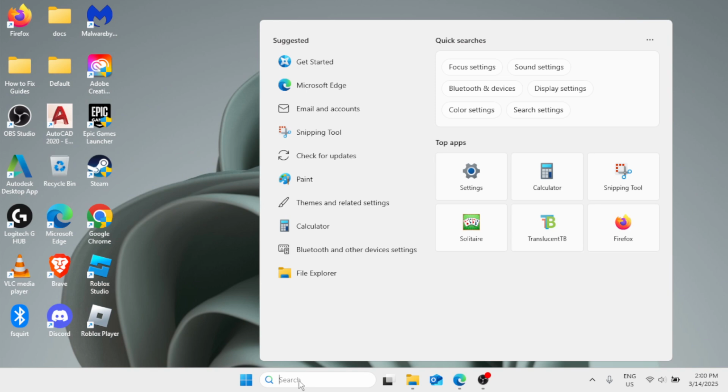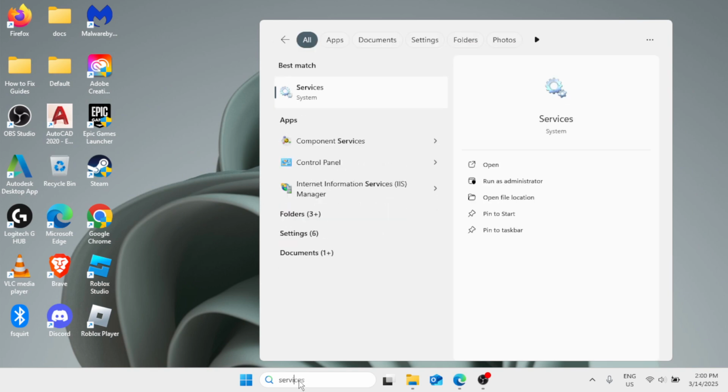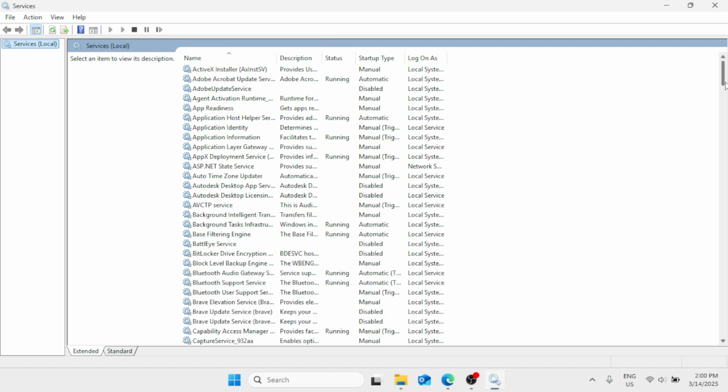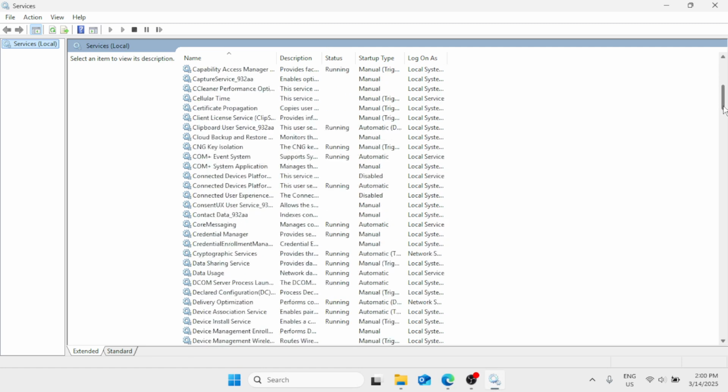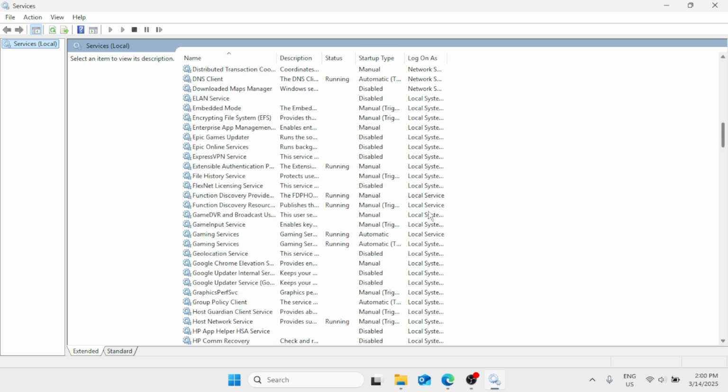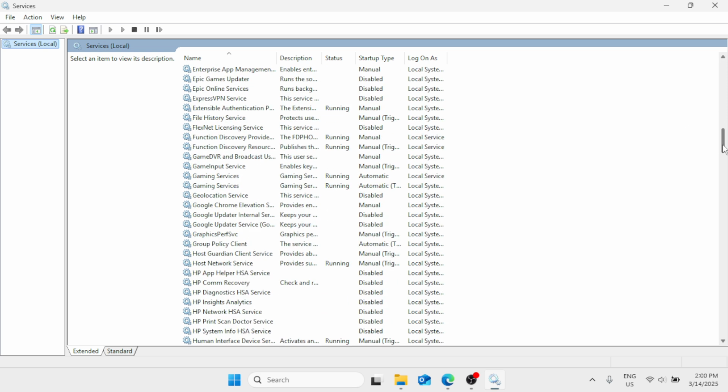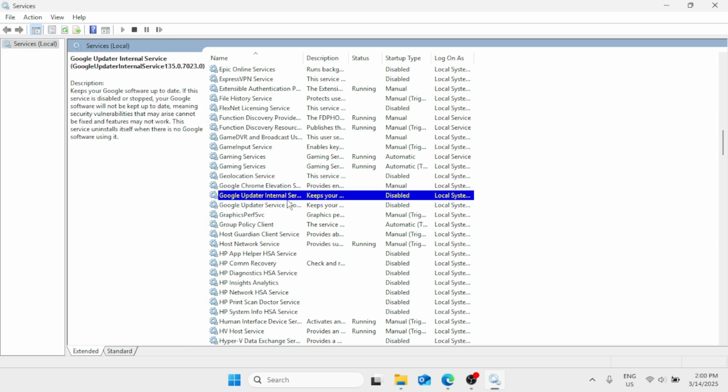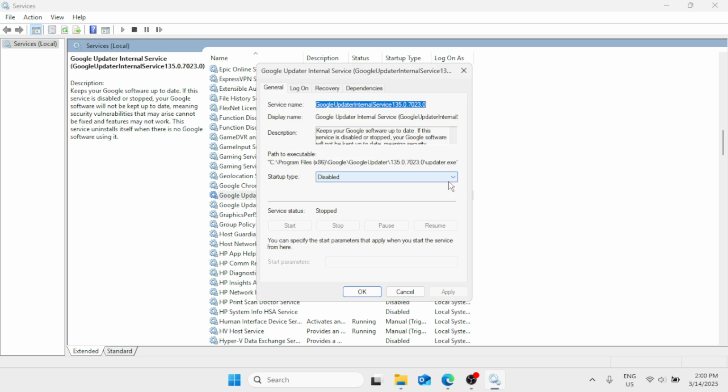Then go ahead in the Windows search bar and type services. Click on it under the best match. Scroll down to the G section and you'll find a service named Google Updater Internal Service. Make a right click, select Properties. Startup type, make sure that it is disabled or change that to disabled. Service status, you need to stop that. Click on Apply, click on OK.